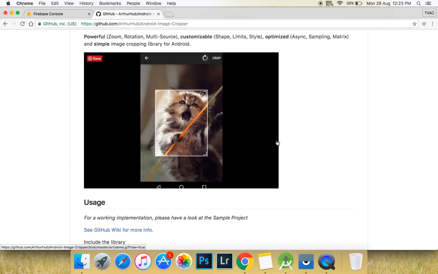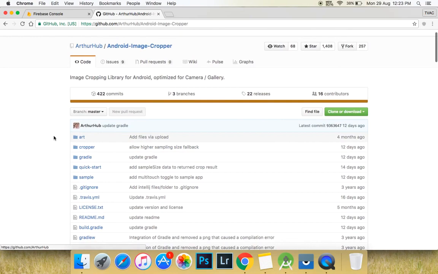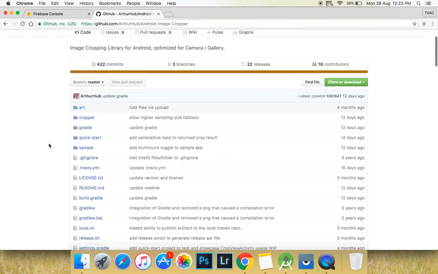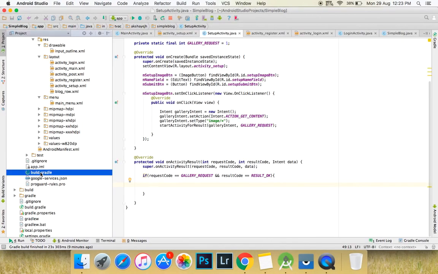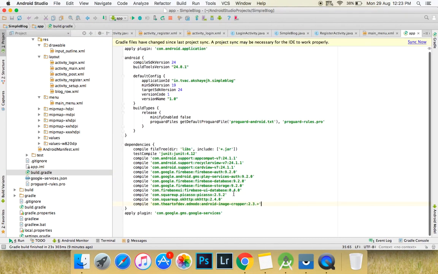This provides more customizability, and this is uploaded by Author Hub, and it's a really good tool. Go check it out. So here, this is the dependency that we need to include in our app level Gradle file. So paste it in here and sync now.